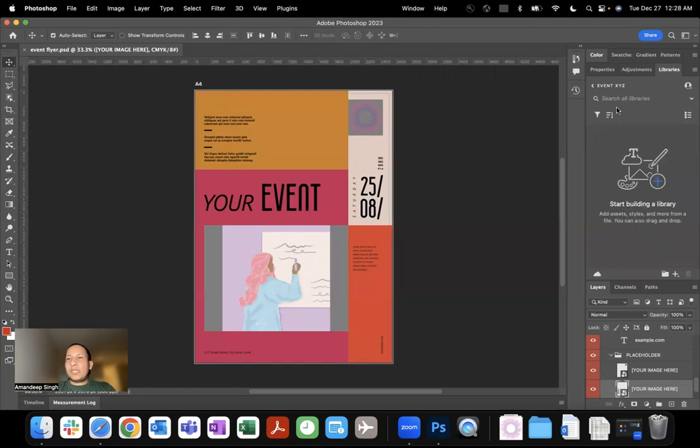Now, one thing you will see the moment you create a new library, it says start building a library, and it's absolutely blank, which is what you can expect, right? Now, you can do tons of things here. You can add so many different types of assets that are relevant to your project so that you can reuse them again and again without being confused. What exactly was that color that you were supposed to use? What exactly was that character style or paragraph style or whatever, right?